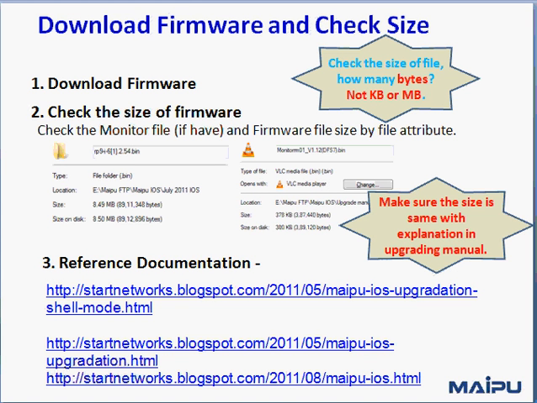As you are downloading Maipu IOS from FTP servers, you will get an upgradation document also, in which you will find the detailed process of upgradation from shell mode and monitor mode both. If you are not finding it, you can ask for the documentation from techsupport@maipu.com. Please read the document carefully before you upgrade.